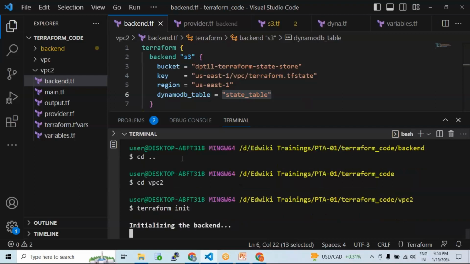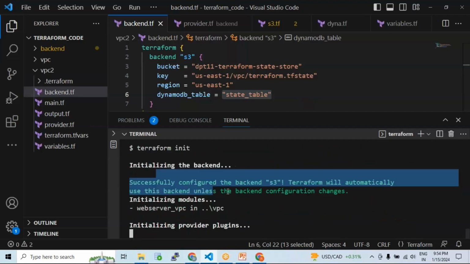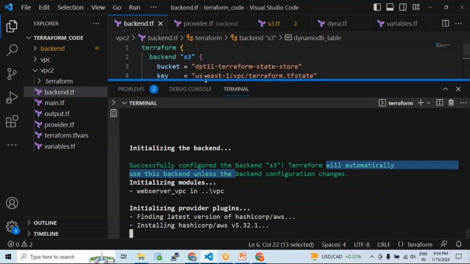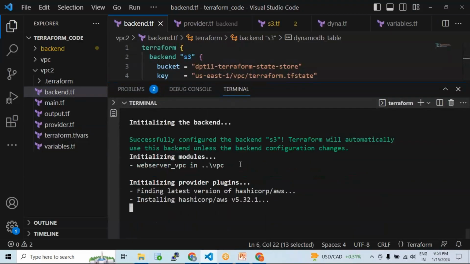So now if you do a Terraform init, it is actually trying to initialize the backend, and it is initializing the S3 backend. You see, that's the reason I have removed the state file and I'm running the init again, because it should know that it is using the DynamoDB table for storing the lock status. If you are doing any changes at the resource level, you don't need to run init again and again.